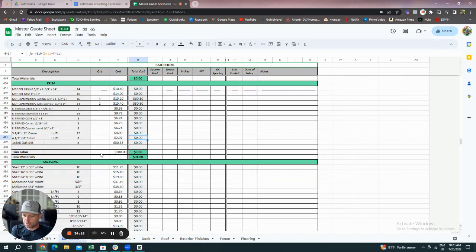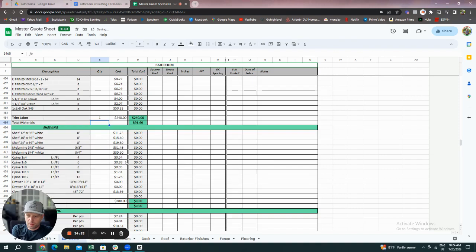What's my trim labor? How long is it going to take my guys to install that trim? Not too much. I would say 3 hours. What's my hourly rate? Between $80 and $100 an hour. So I'm going to go 80, 160. So it's going to be 240. And I need one of those, okay?